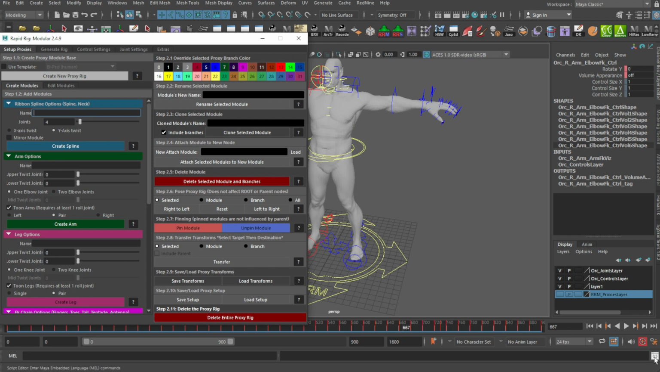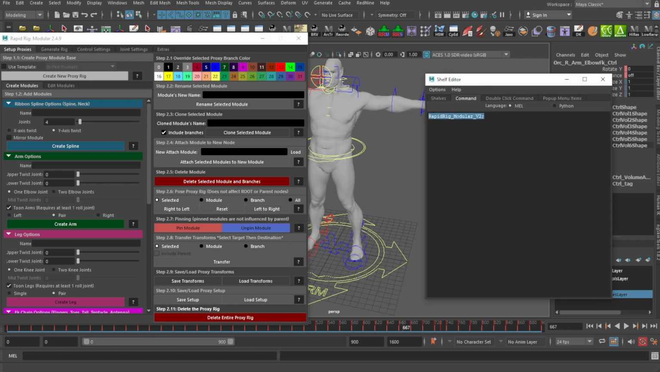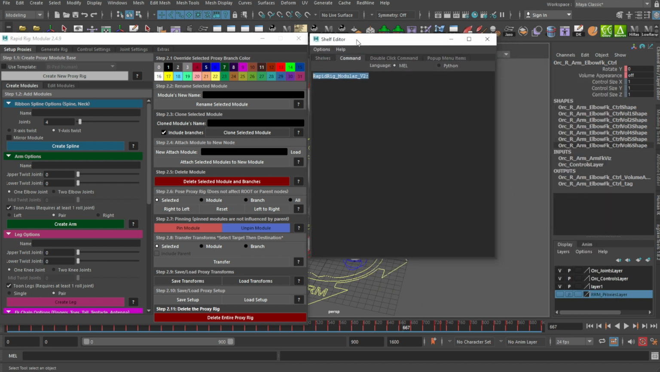With Rapid Rig Modular, we stick some code into our graph editor. In fact, that code is just this right here, Rapid Rig _modular _v2. And if you had installed Rapid Rig Modular correctly into your Maya directory before you opened up Maya, then running this code will launch this window that you see here, which is what we used to create the rigging that we see here. If you are not familiar with Rapid Rig Modular, check it out. It's very, very useful. And you can just search for it on Google by its name.